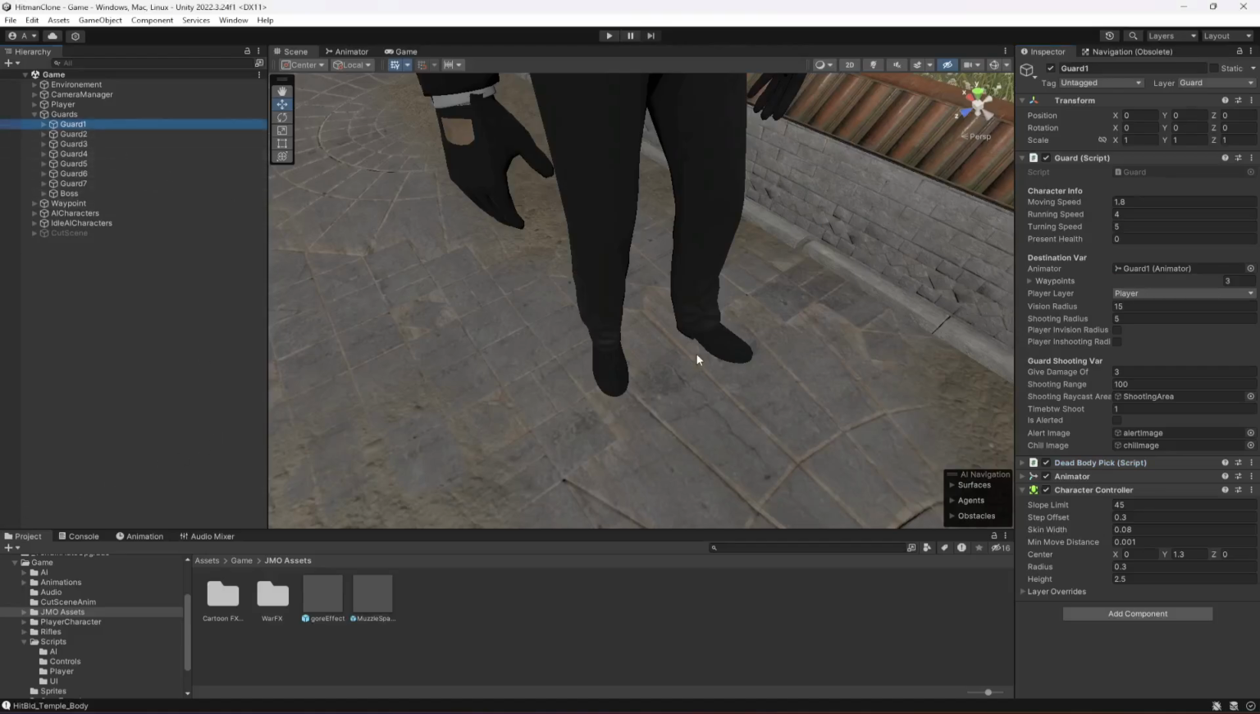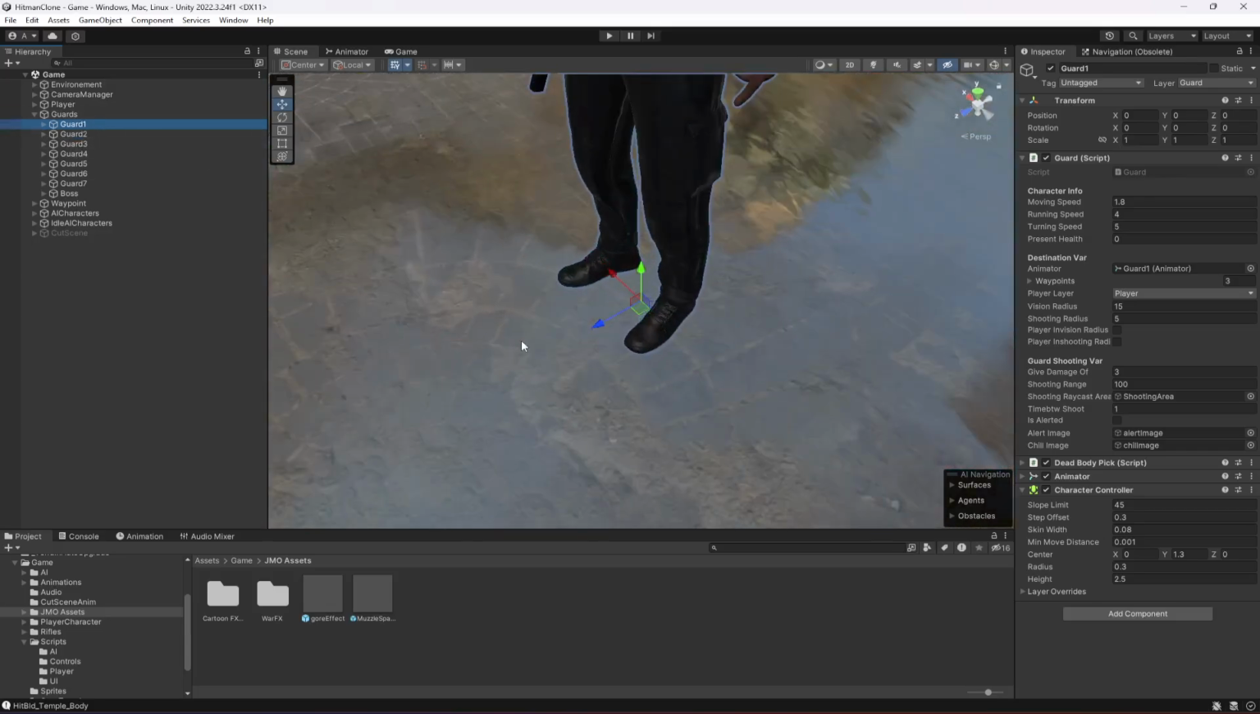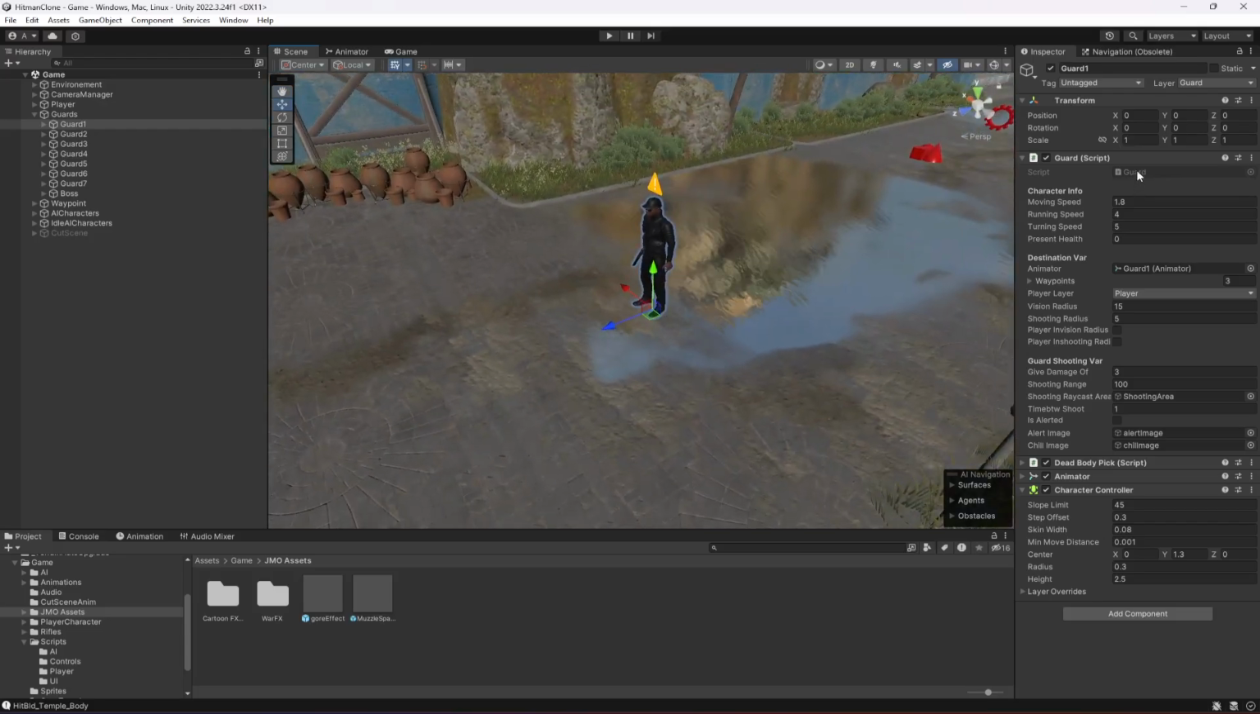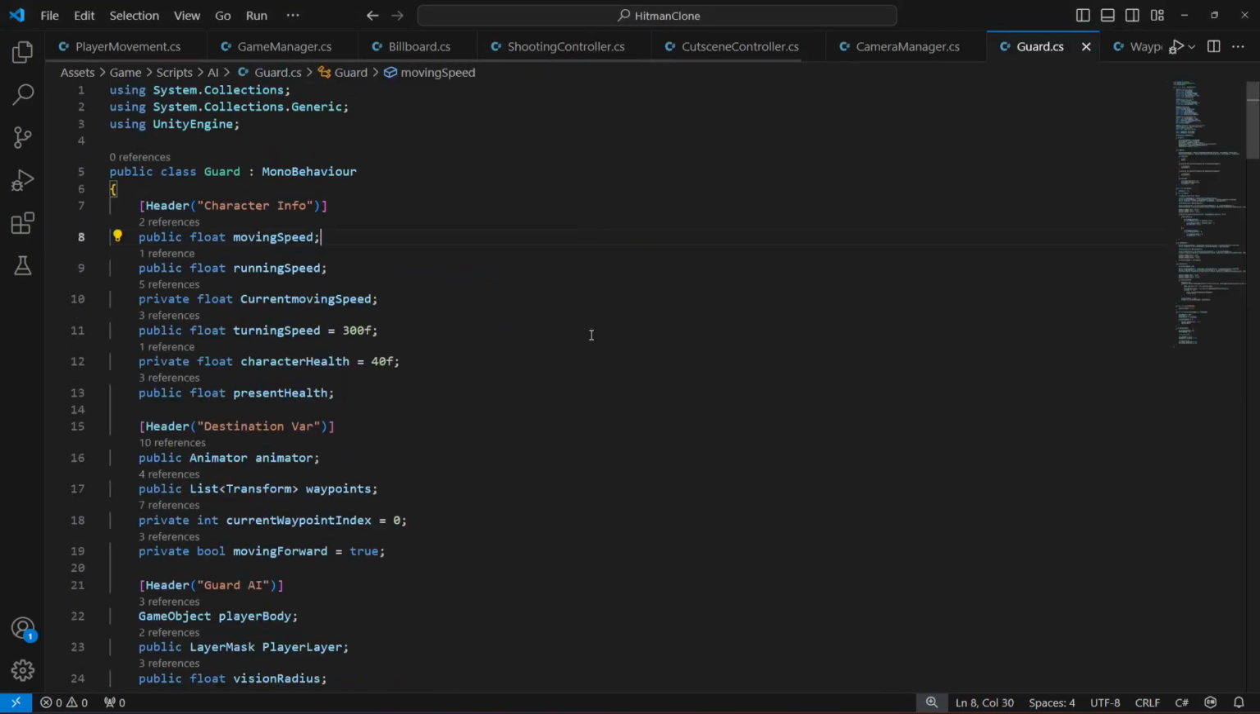So now in this video, we're going to add the muzzle flash and the blood effect, and also the footstep sound, to our guards as well. If we look at our guards right here, we need to add these to them. So for this, open up the guard script.